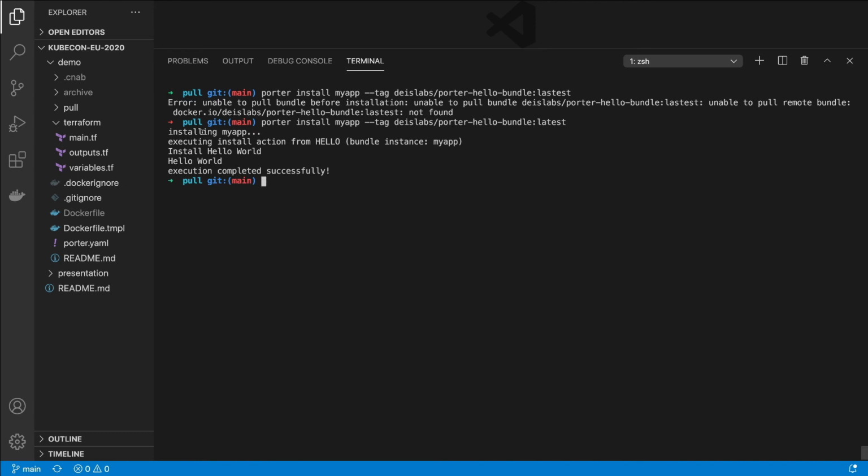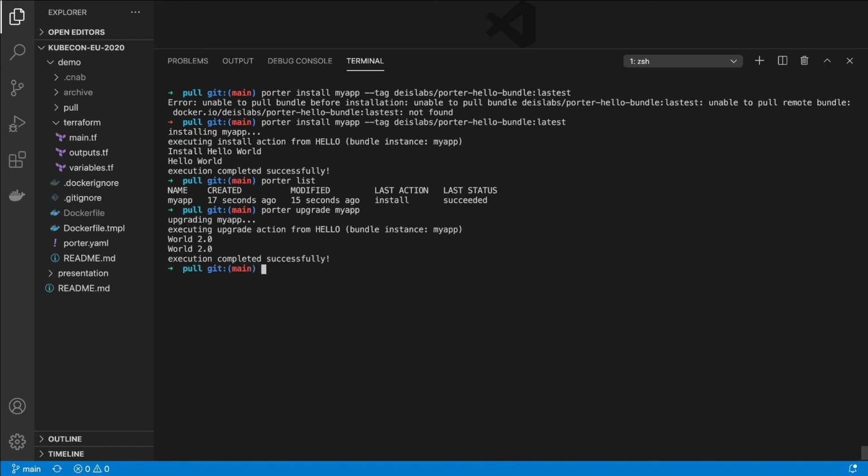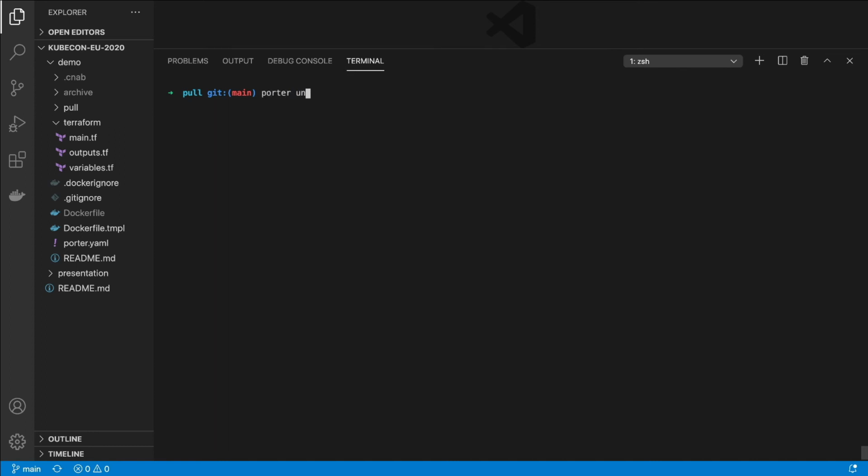We can see here it ran the installation action first, and that just outputs hello world over here. If we do a porter list, we can see that we have the my app instance installed. And if we do a porter upgrade of my app, it doesn't take any parameters or anything. We can see that we have now upgraded to world 2.0. And if we do a porter list again, we should see that the last successful action was an upgrade. Let's uninstall this now, as we're done with it, using porter again. So we'll just do uninstall of my app, and that'll remove it. I didn't need any of the source code or tools or anything on my machine. It just fetched everything from the registry and ran it just like that.